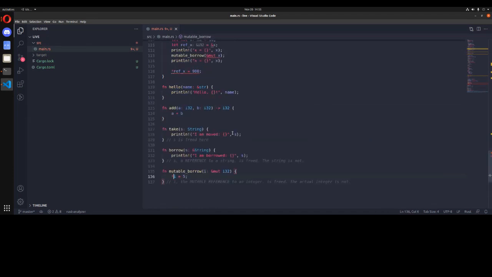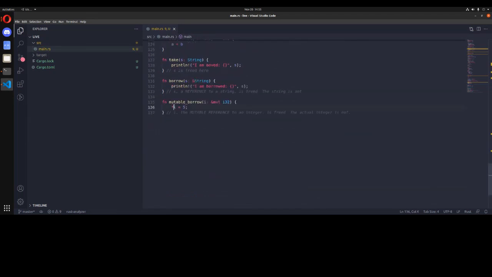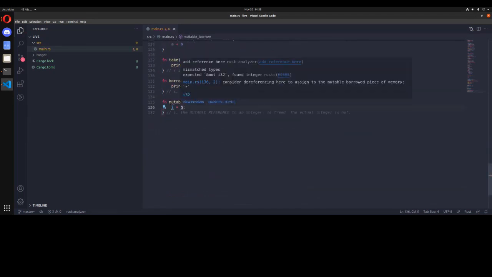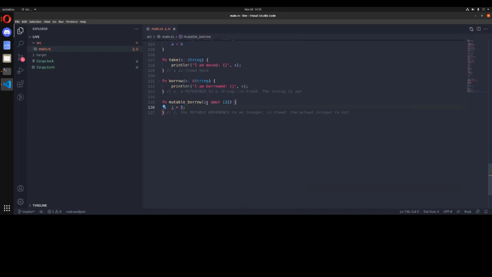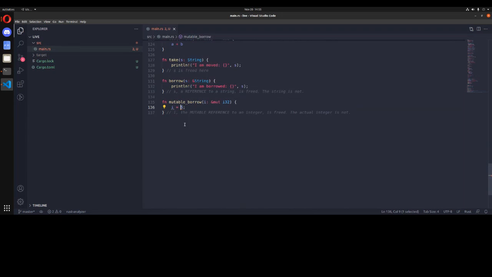So if we exclude the star, I'm just going to comment this out so it doesn't get angry. If we exclude the star, we actually get an error. The reason is because we're trying to assign a number to a reference, right? The type of i is a mutable reference to an integer. So we can't actually set that to a number, because a number and a reference are two different things, right? We could set it to a reference.